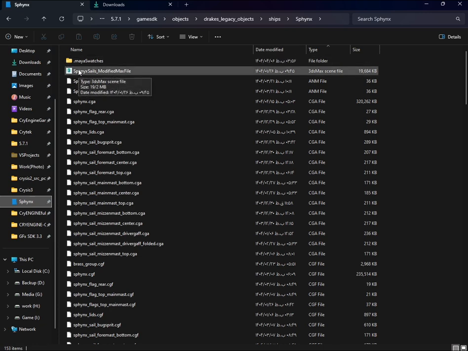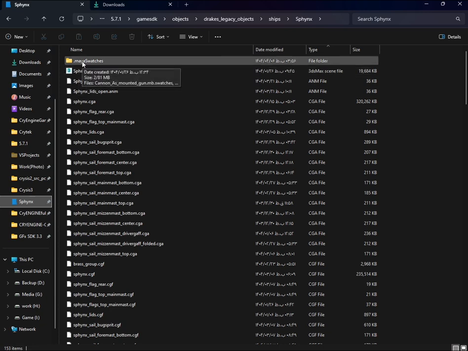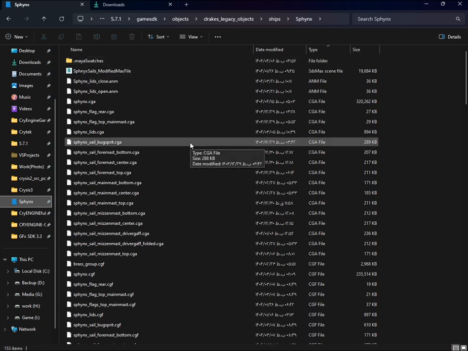You can see here the Sphynx sails modified max file. This is our modified sails and flags, which I exported to 3ds Max, mirrored their normals and duplicated them. If you want to re-export them, you need to export from this 3ds Max file. I just exported them with my system.